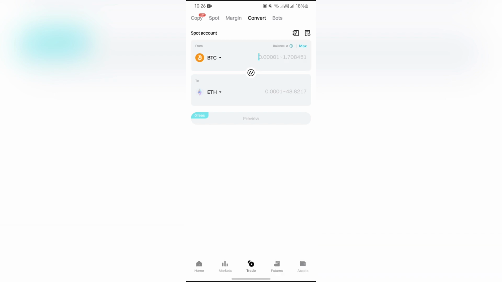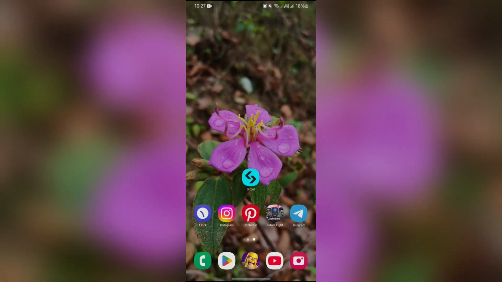I cannot show it because I don't have any balance in my Bitget, so if you do enter the amount and tap the preview button, it is going to show the preview, and after reading the preview, if you would like to confirm, you just simply have to tap confirm and it will be converted. This way you can very easily convert your crypto in Bitget.